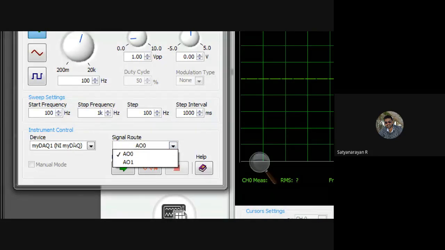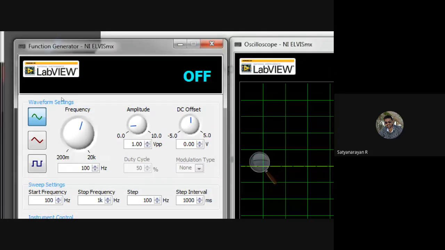Okay, so you can just see AO0 and AO1. Only two channels are there in this signal route. So this is the function generator. We all know that a function generator is meant to generate signals, right?